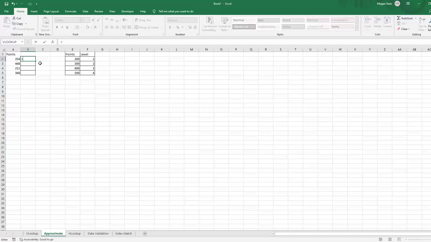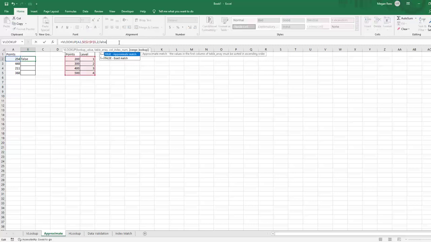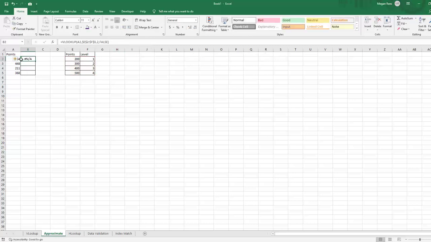So I'm going to do equals VLOOKUP. I'm going to click on the number, comma, do the range, and since I don't have it named, I'm going to push F4, okay, comma, and then I want column 2 because I want to know what level they are, and then I'm going to do true instead of false. And what that does is it gives me an answer. If I were to type false in here, it's going to say NA. It's going to say we can't find 254. It's not over there. It doesn't exist.